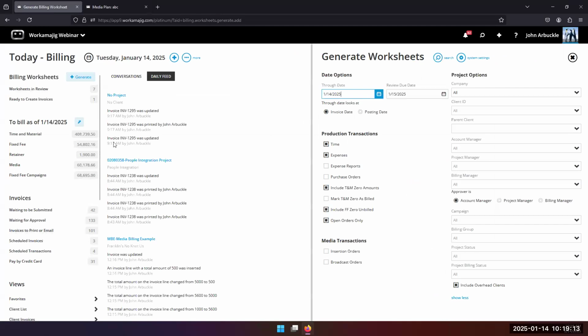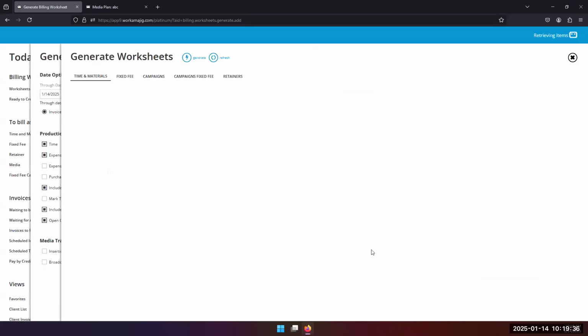So I come into the worksheets, and again, I want to take care of certain things, right? I may just say, go ahead and give me the media billing group. The approver is going to be the billing manager. In this case, I only am billing vendor invoices. So all I need is expenses checked off technically, right? And I'm going to go ahead and search.